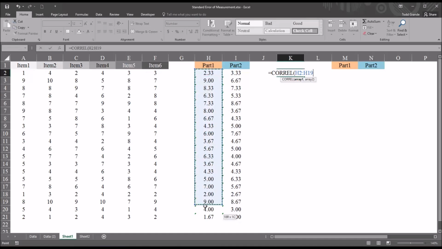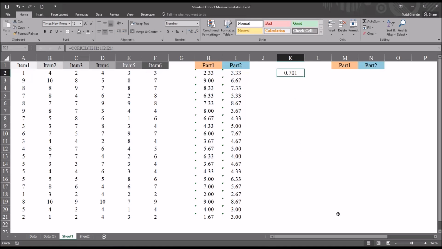And I put the averages for part 1 in the first argument, and the averages for part 2 in the second. You can see I get 0.701, the same result that SPSS generated.